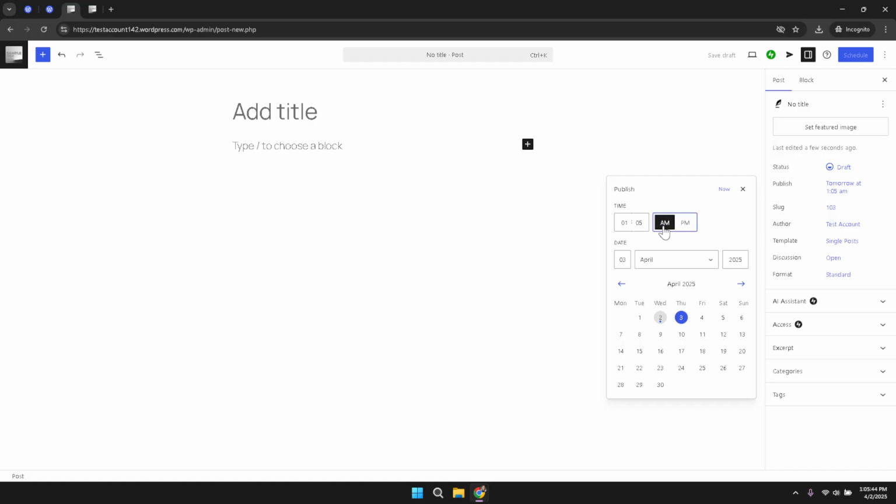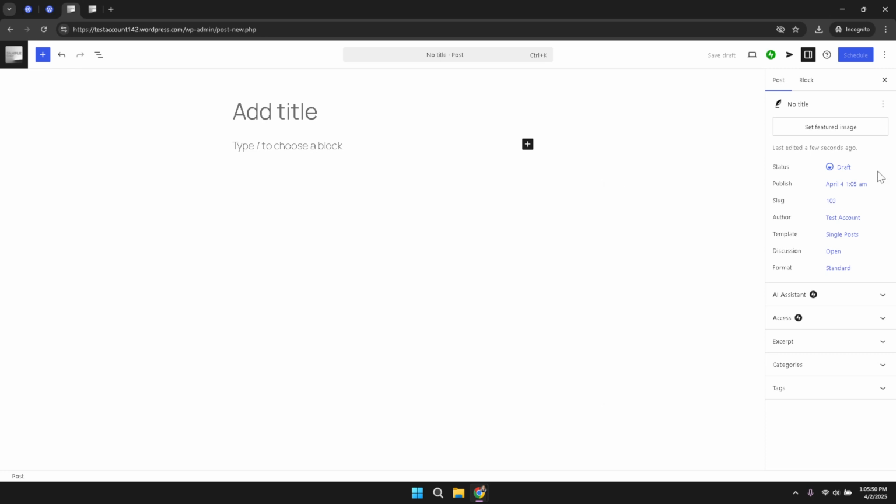It is important to ensure that you have chosen the correct time zone for your audience to ensure that your content is published at the right moment. With your date and time set, confirm your intention to schedule the post by locating the schedule button at the top right corner of the interface and clicking it. This final action secures your settings, effectively scheduling your blog post to be published automatically at the specified time.